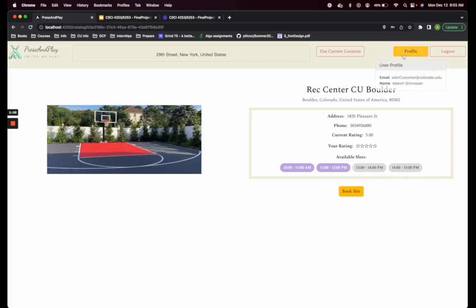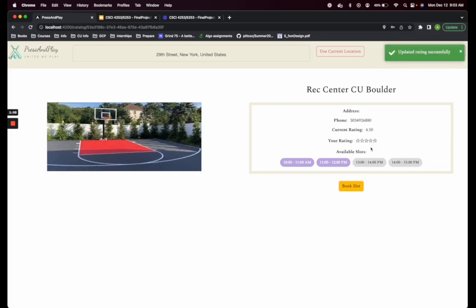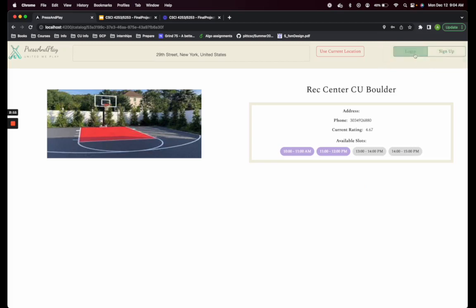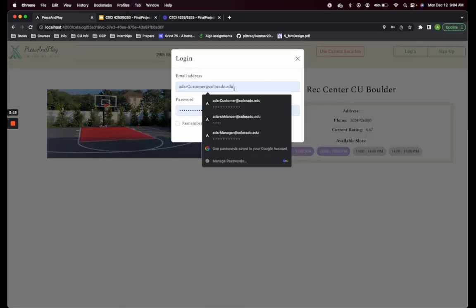Further, I can see the profile information of the logged in user. Apart from this, I can also rate this court. For example, if I give it 4 stars, you can see the rating getting updated here, and I could rate it again so that the rating gets updated accordingly. Now I can log out and log in, this time as a manager.